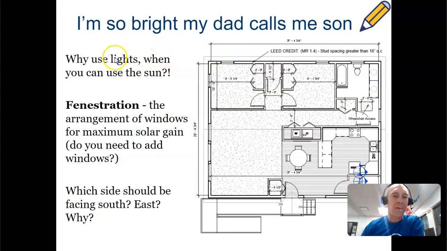All right, so why use lights when you can use the sun? There is this term, I want you to write this down. That's why we have our pencil here. It's called fenestration. Fenestration is the arrangement of windows for maximum solar gain. So that is allowing maximum light to come in without making too much energy loss through windows. Remember from our insulation unit, when you have a lot of windows, those are the least efficient for energy insulation. And so we don't want to have too many windows, but we want to have them strategically placed so that we're getting light when we want it.